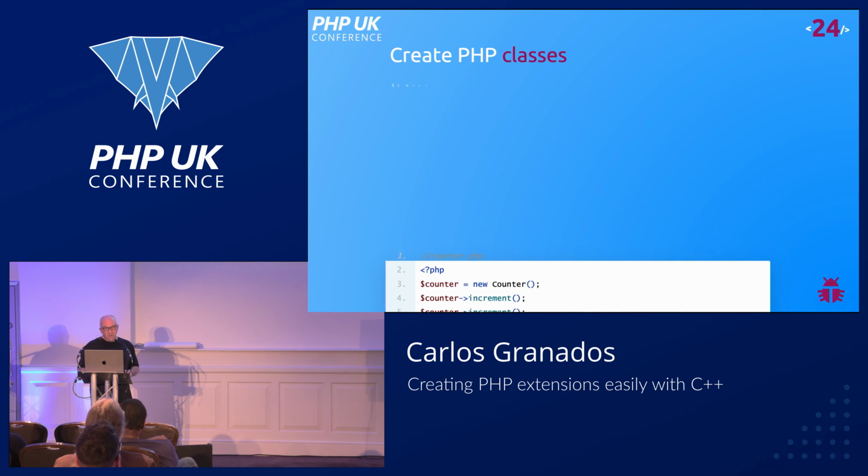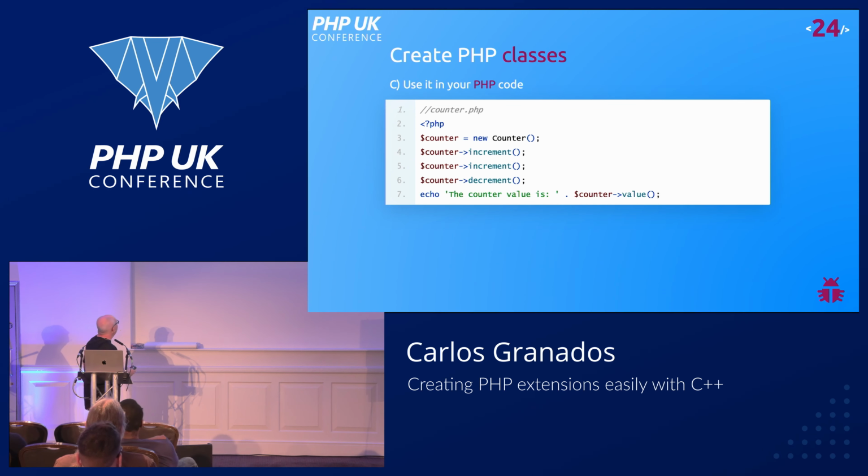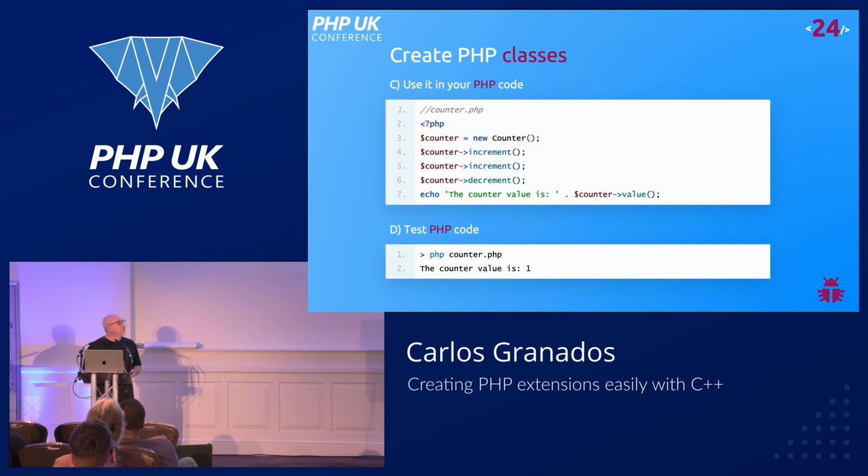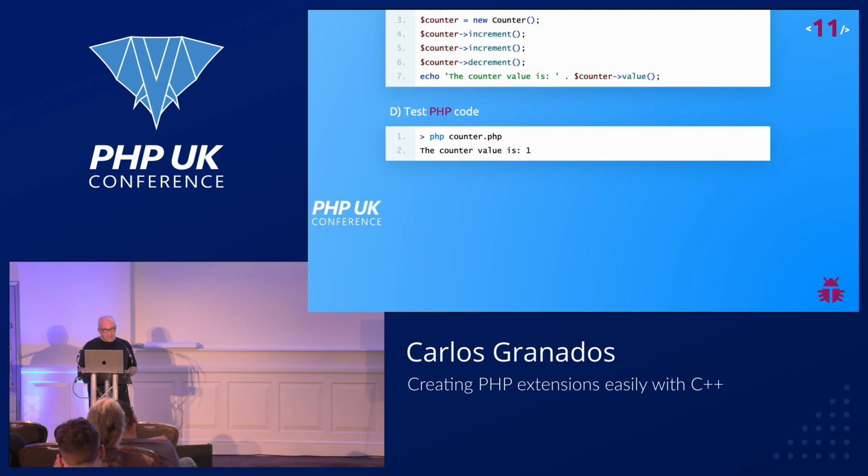So for example, here, I can create a new instance of this counter class that I declare on my extension, and then I can call some methods on it. So for example, here, I started with a 0 counter, I incremented twice, decremented once, so the final value is going to be 1. And this behaves like any other class that you have available in your PHP code. And it's not different from any other class that you may declare on your PHP side of the thing.